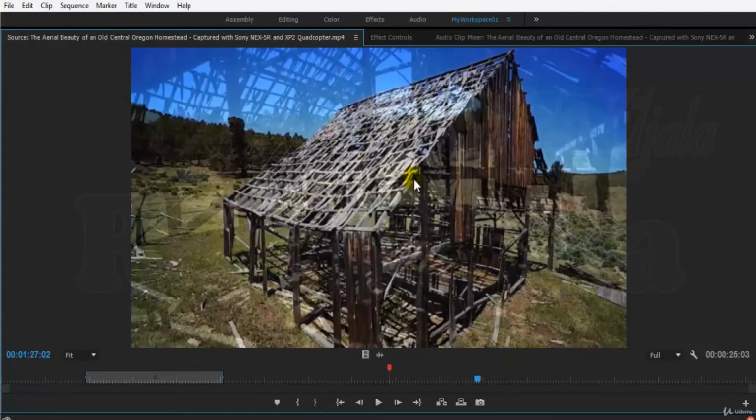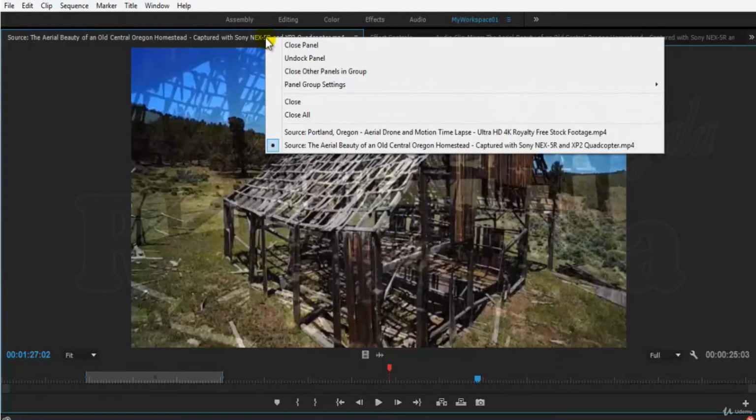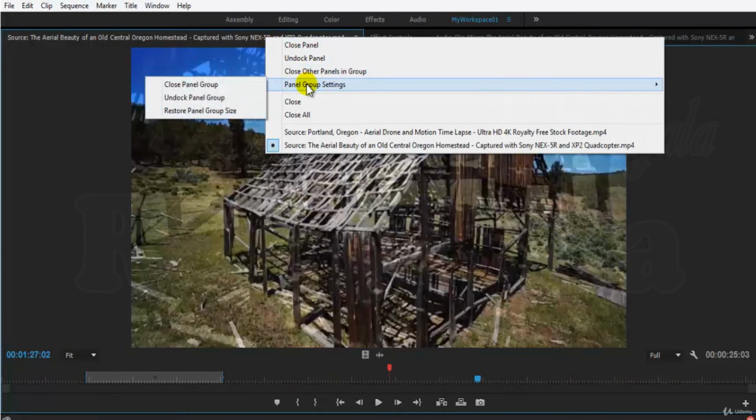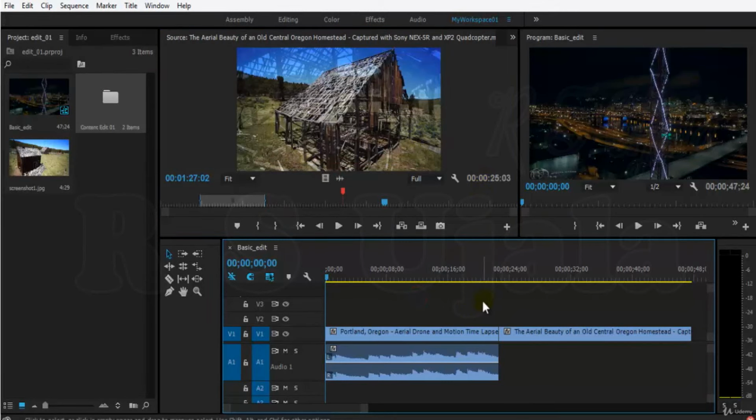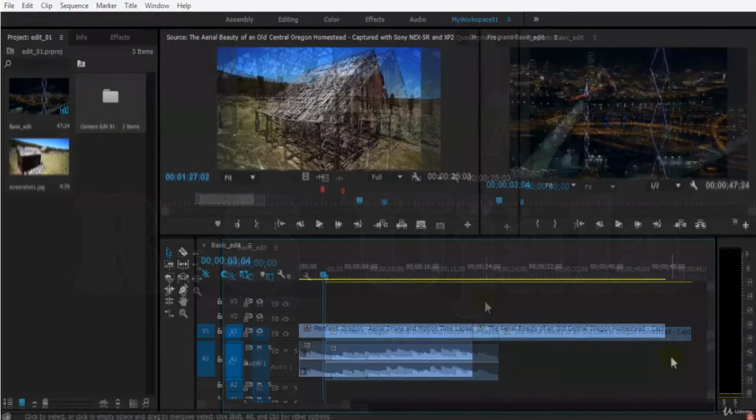In the same way, if you want to minimize and come back to the normal view, you can right click here, go to panel group settings, and then restore panel group size. It gets back to the normal view of the entire software interface.